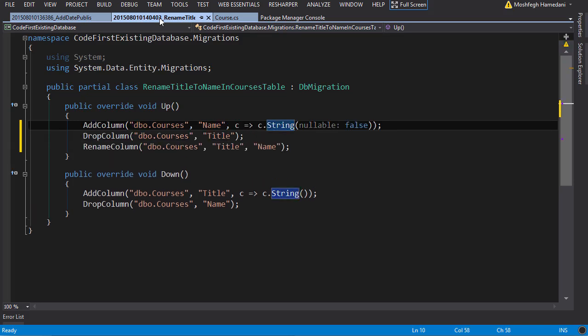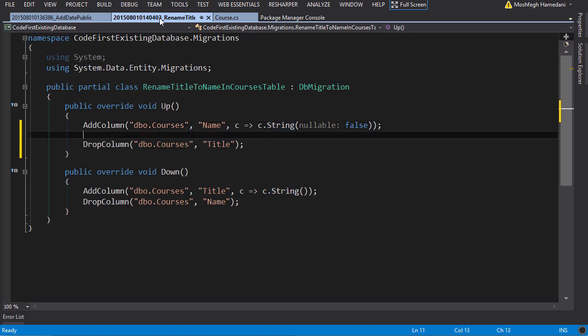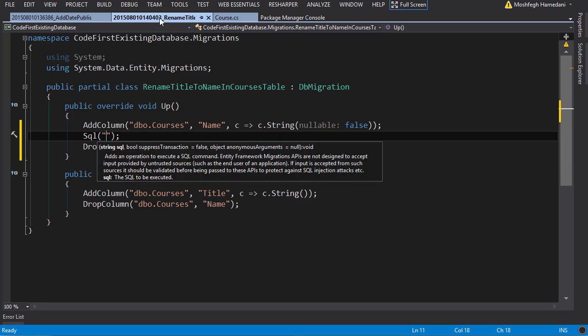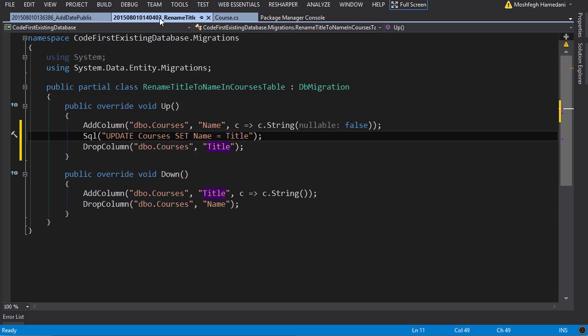Or we can use our SQL method. So after we add this name column, we can populate it with the value in the title column and then drop the title column. So SQL update courses set name equal to title. This is another technique.